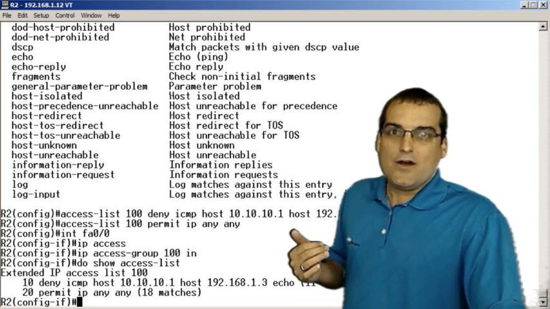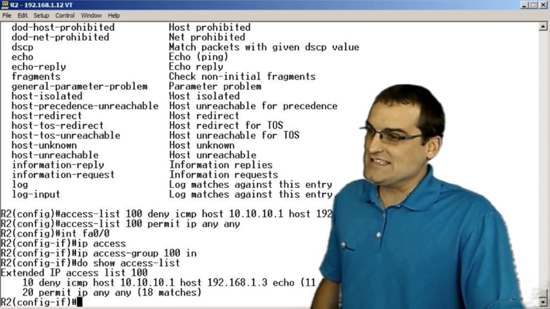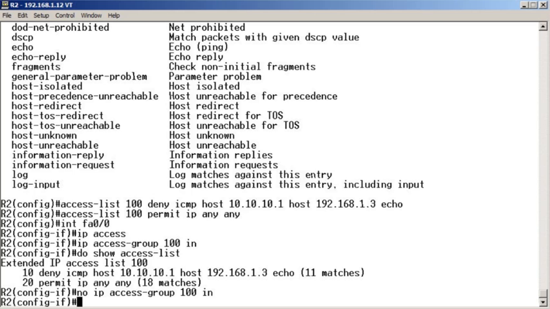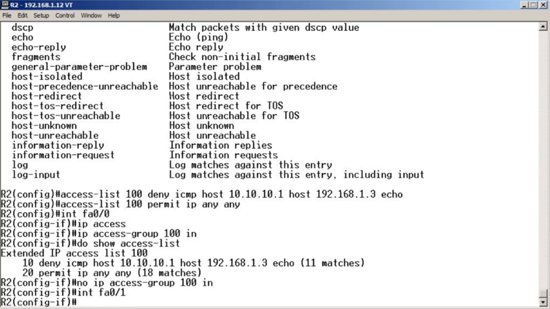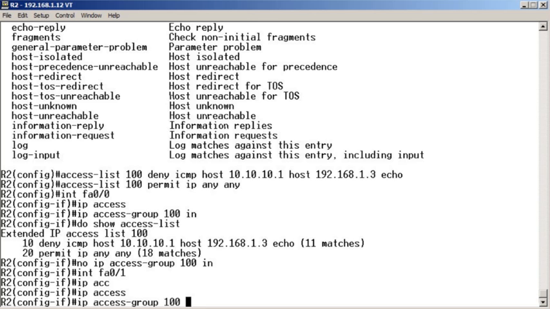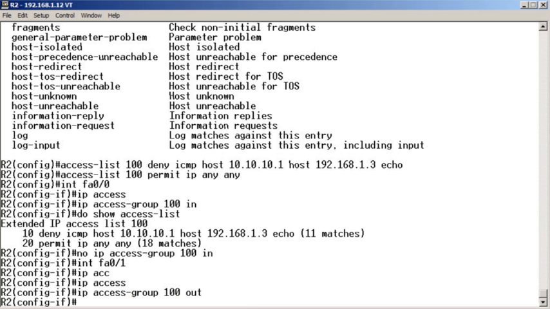Okay, great. Inbound, this access list did the trick. Let's see if this access list is going to do the trick on the outbound assignment. Okay, so I'm going to recall that from the command history and say, no, we don't want that there. I'm going to go to the other interface, FA0/1, the outbound interface, and I'm going to go ahead and assign it outbound on that interface. There we go.